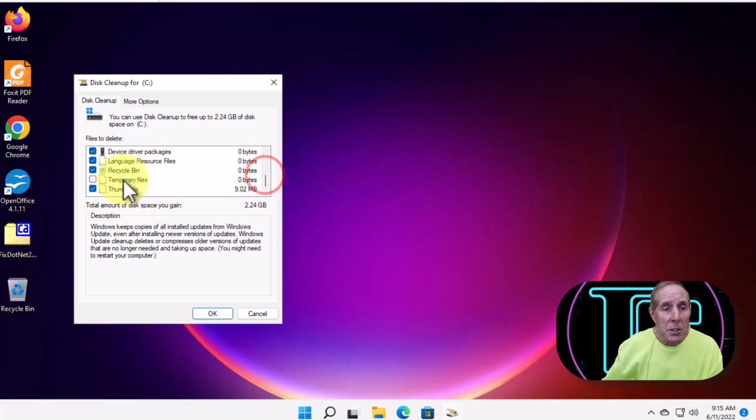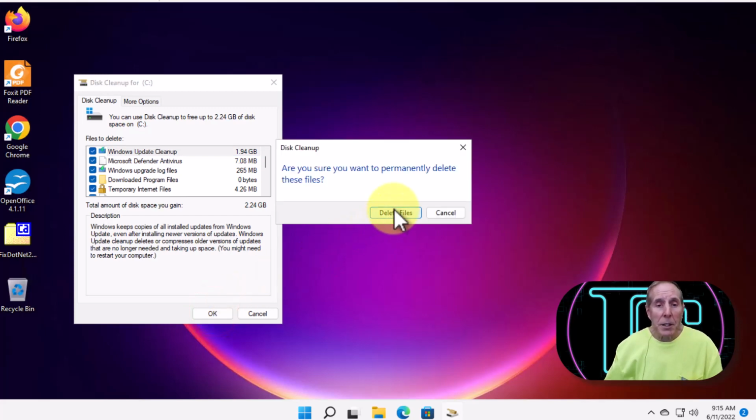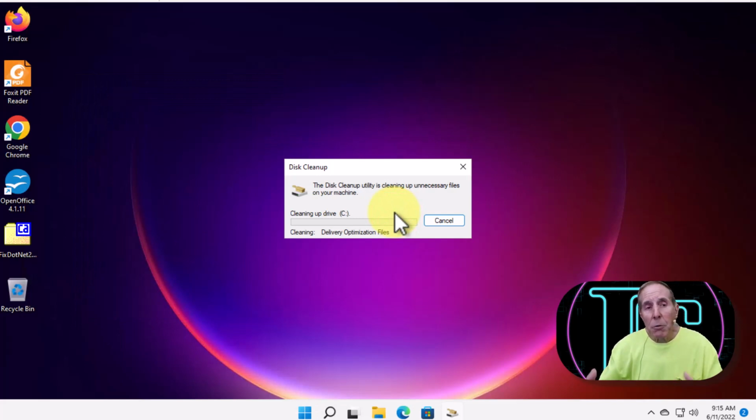In most cases, these are safe items to remove from your computer. And I'm just going to check all of them and hit OK. And this will aggressively, do you really want to delete these files? Yes. And this will aggressively go into a lot of files that in most cases are safe to delete and remove those.